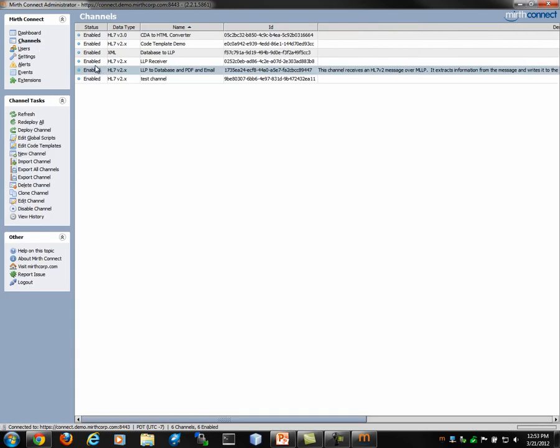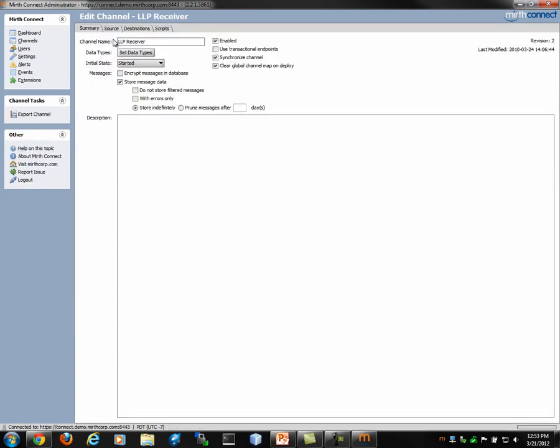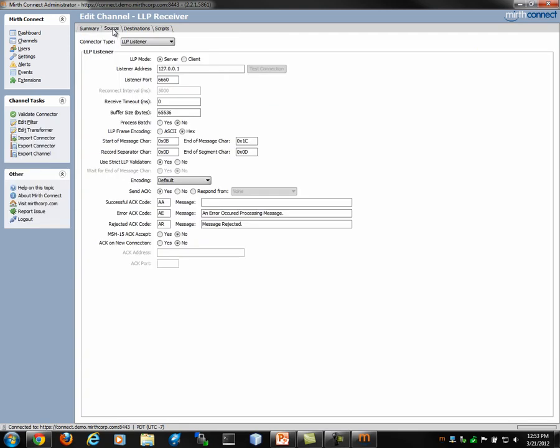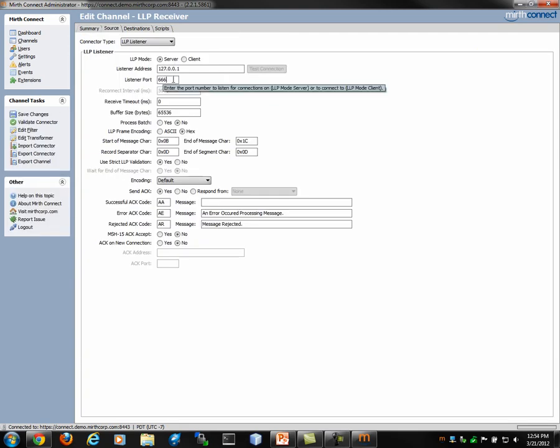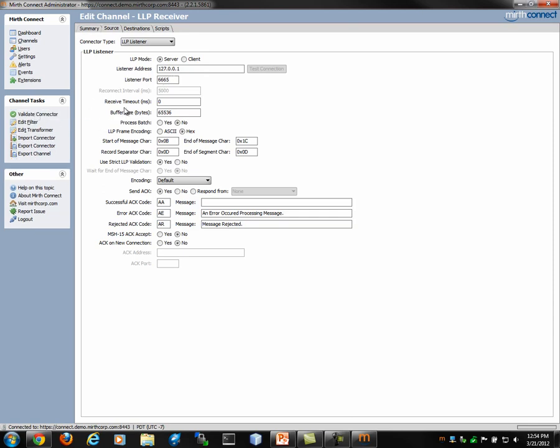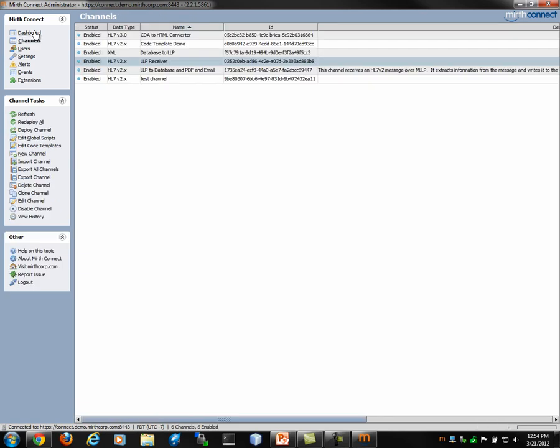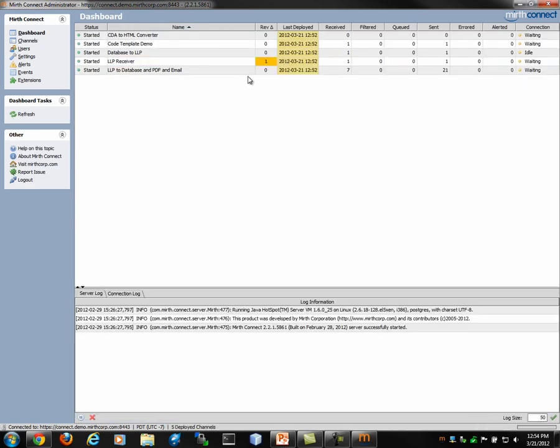Furthermore, if I make a change to a channel, say I were to go into this LLP receiver, go to the source, let me change the port to 6665, go ahead and hit save. Now if I go back to the channel view, then go to the dashboard, I'll actually see that this revision delta has increased to 1. That means that the currently deployed channel is 1 revision out of date.